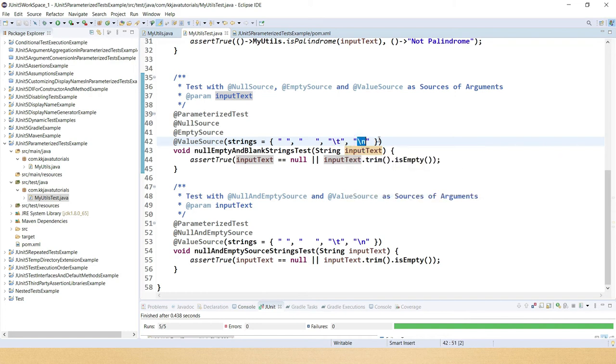Now let's say if you do not provide the empty strings, then this test case is going to fail, because it is going to check for either an empty string or a null string, right? So if I run only this test case, how many iterations will happen? Of course, one iteration for null, one for the empty string, and 1, 2, 3, and 4 iterations for the blank strings. So in total we are expecting 6 iterations, right? So 6 times this test case is going to execute.